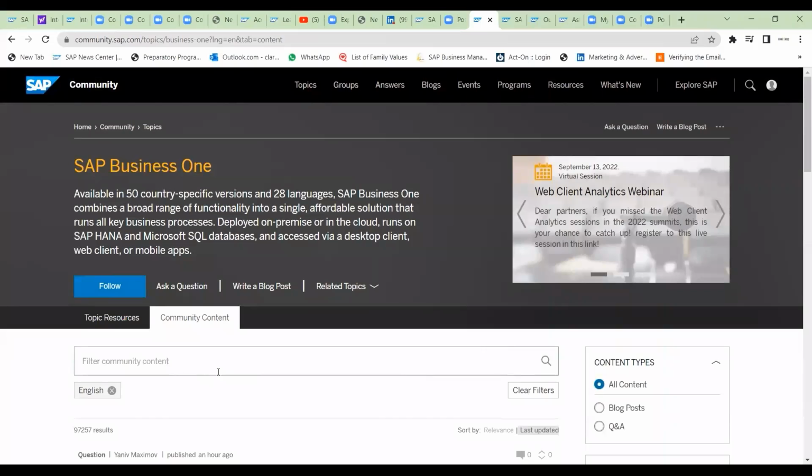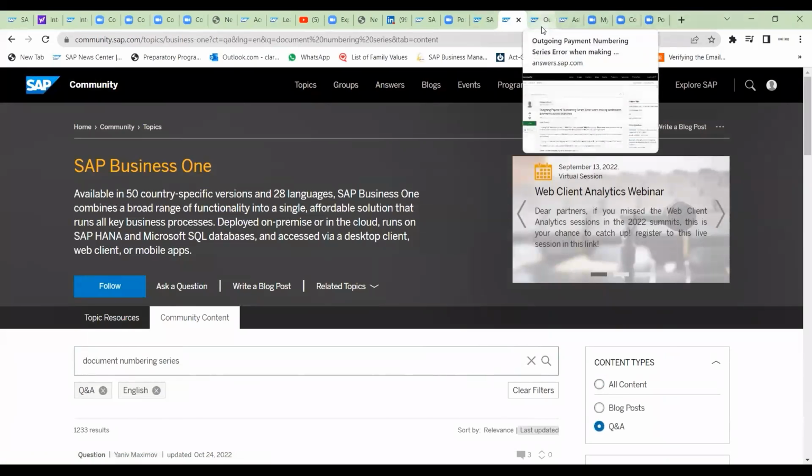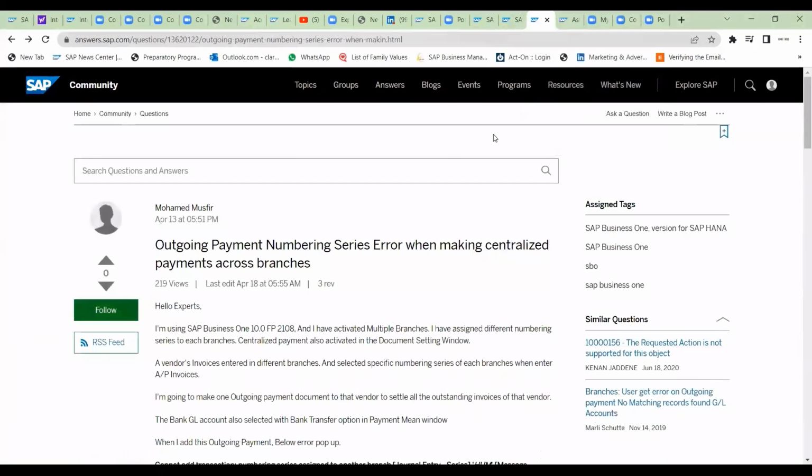You will then be able to browse either all contents, or you can exclusively browse for blog posts or for Q&A. If you want to browse for Q&A, for instance, here, you just type in keywords or your question, and then you click on Q&A. And this will bring all the conversations that have included over the years the keywords that you typed.